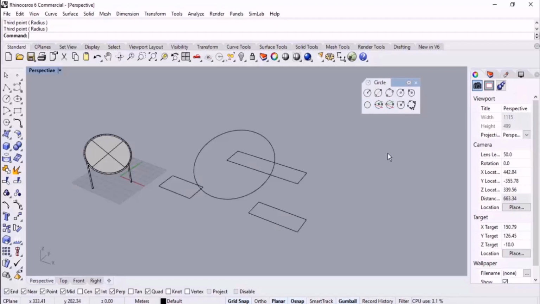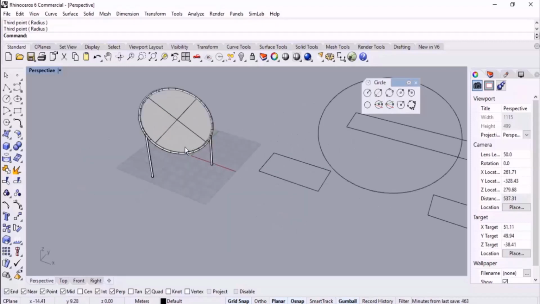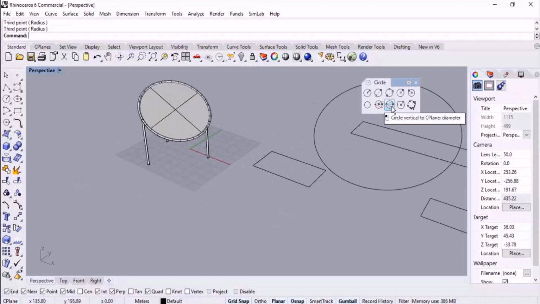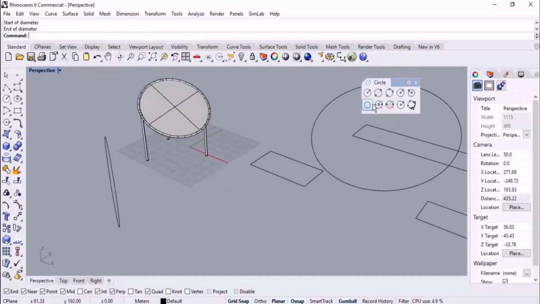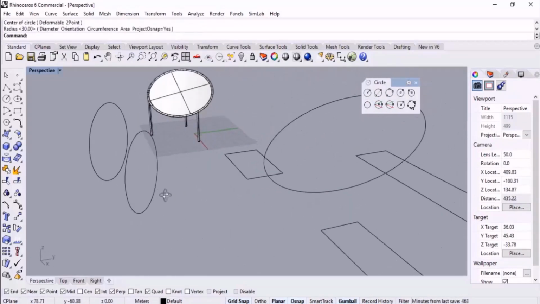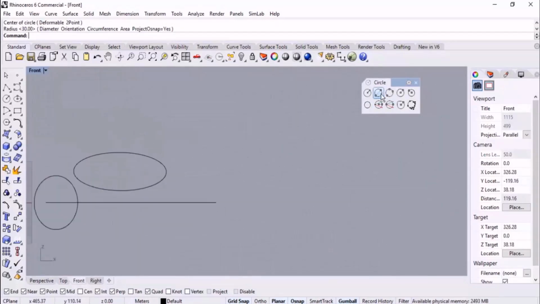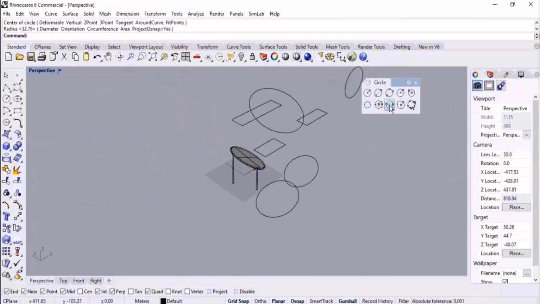But what about these two? Previously I talked about the green and red axis, which were related to the vertical lines. So here in circle vertical to C-plane diameter, let's check it out. Circle vertical to the current plane by diameter, and the another one is the circle vertical to the diameter by the radius. That if I sketch the circle in the front view, we can have the vertical circle. So we can use either of these ways. That these 3 got their own specific applications.